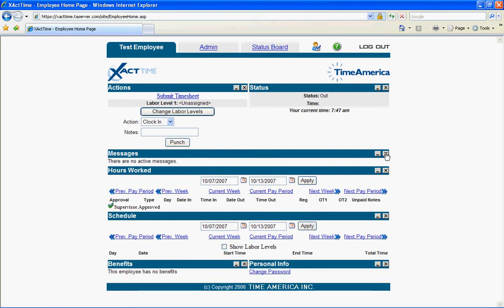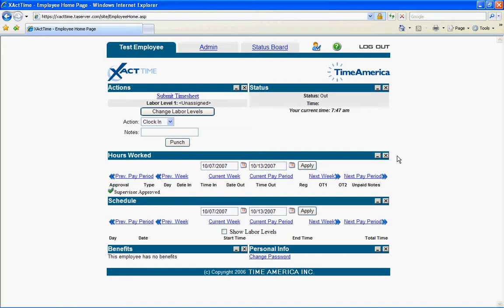If I go back to the test employee homepage, I can click on the messages area, the little X over here on the right hand side, and when I do that and the page refreshes, you will notice the messages area disappears. That is a way for you to hide specific sections in each page. The same can be done in the admin homepage as well.